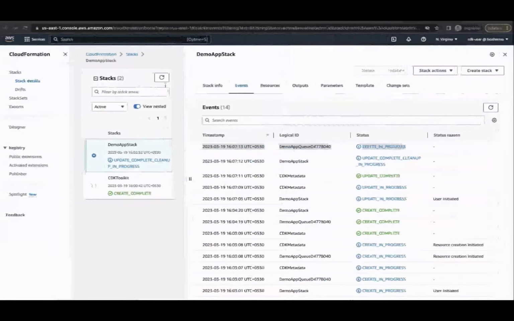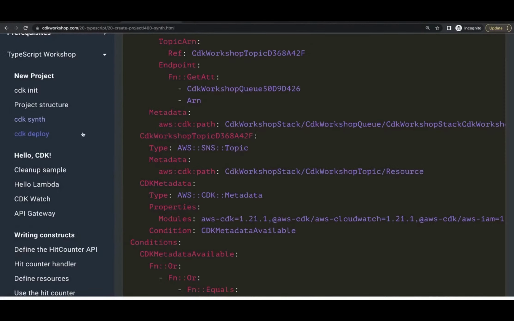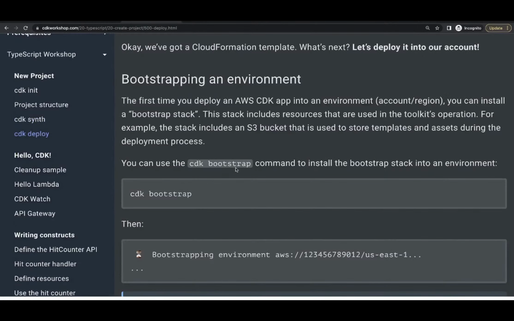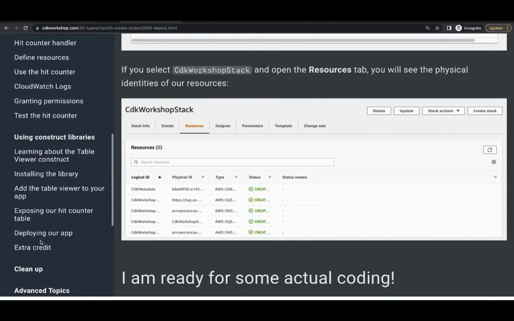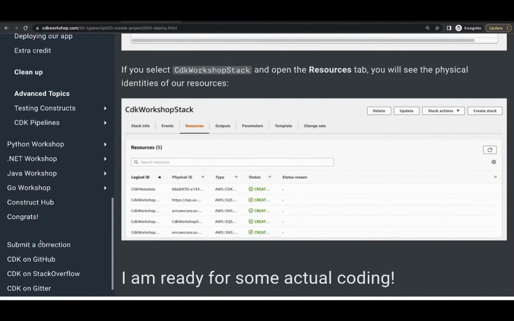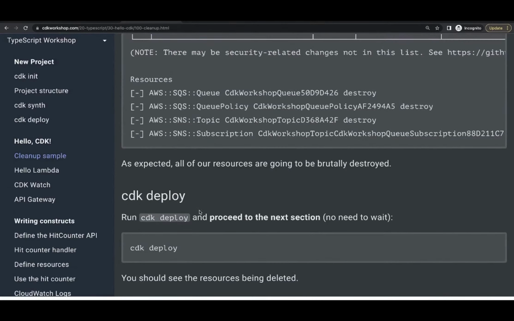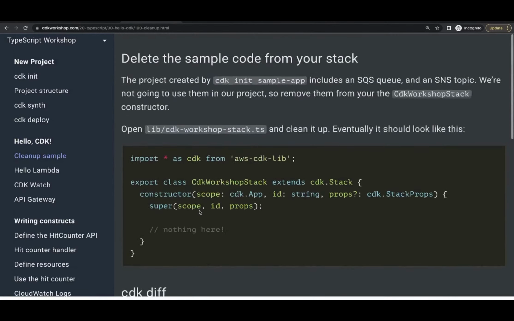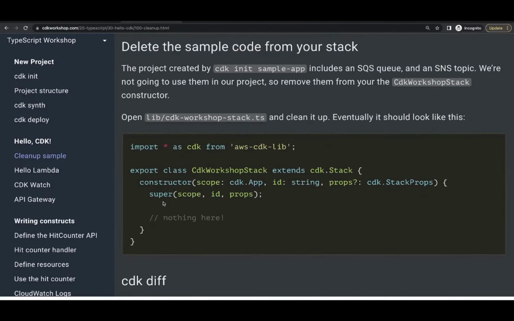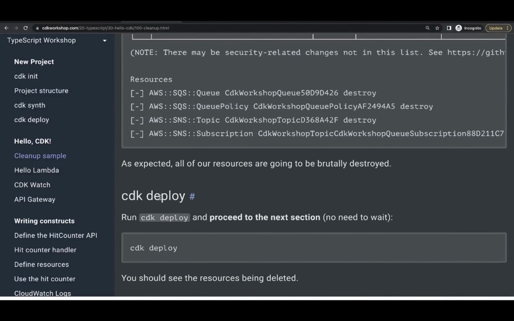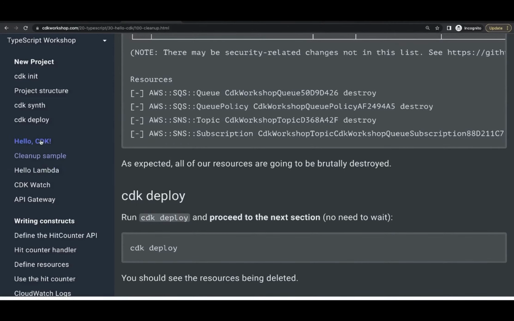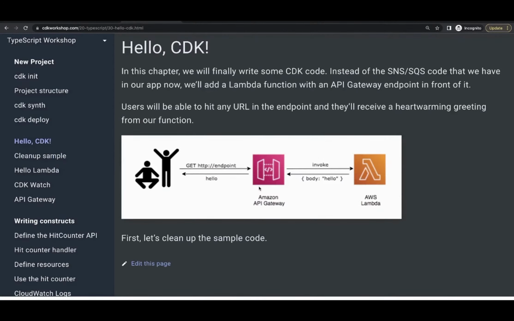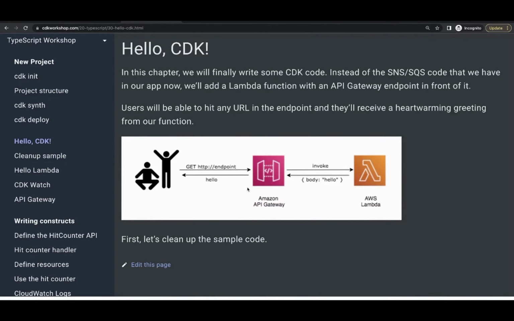And I think there is a CDK destroy command that should delete the resources. This is a deploy. I will talk about it. Okay, this is doing a cleanup. Delete the sample code. If you just delete it, it will clean up the resources. Your resources will be deleted. So what we will actually be doing is writing code, creating API Gateway and Lambda.